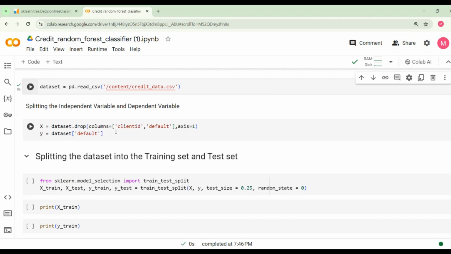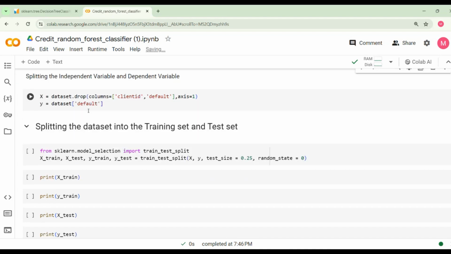And then I am separating the independent variable and dependent variable. I am removing the two columns that is not needed for me in the input side. So I'm just removing it. And then for Y, I'm keeping only default column on the data set.